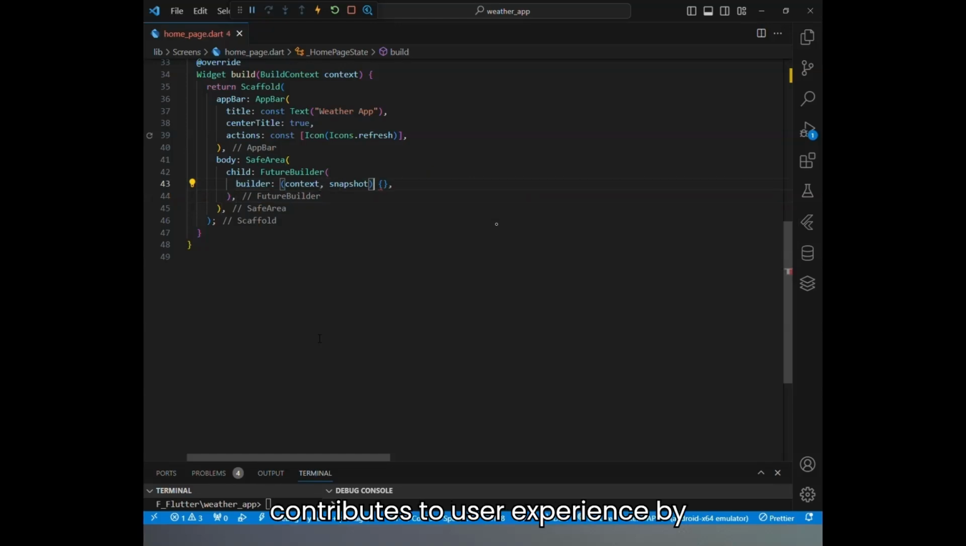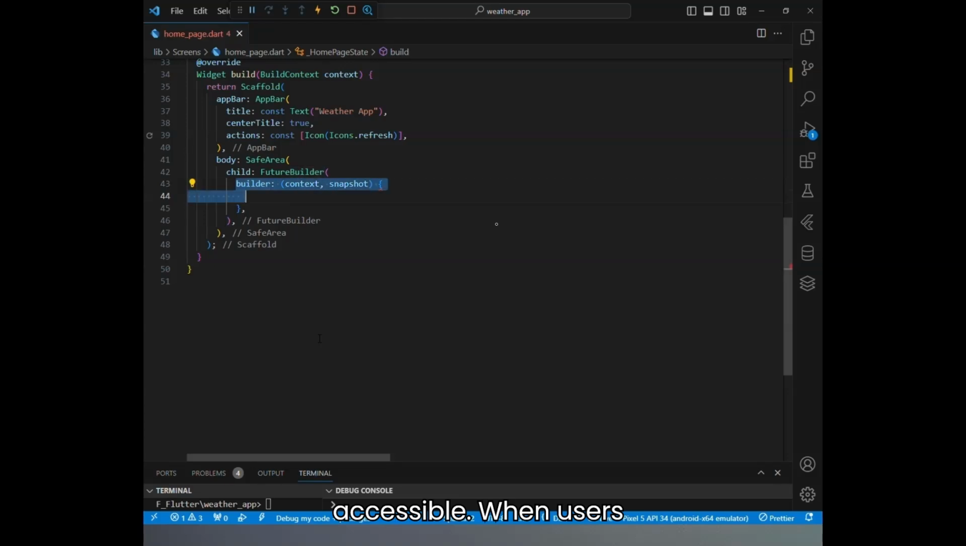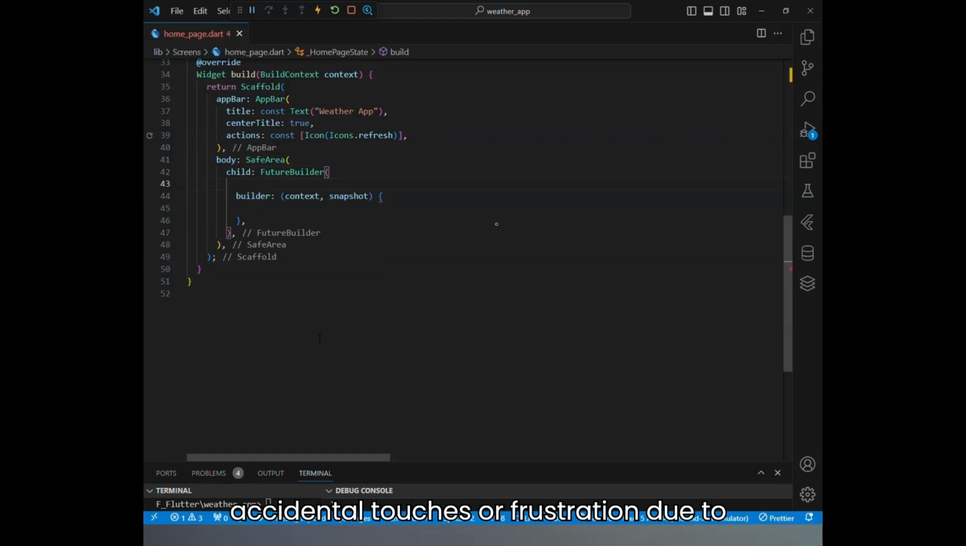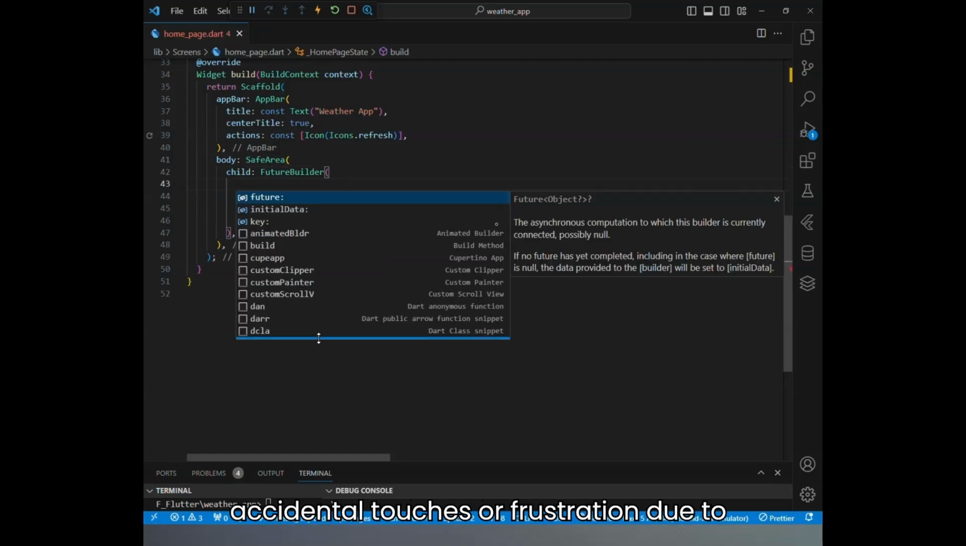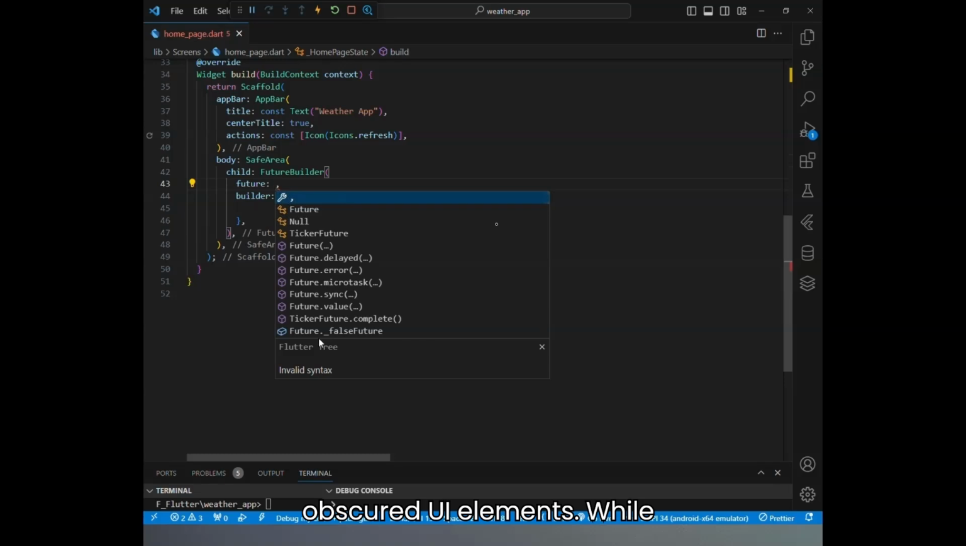It's also worth noting that Safe Area is not just about avoiding visual obstructions, it also contributes to user experience by ensuring touchable areas are accessible. When users interact with your app, they expect certain UI elements to be fully reachable and functional. By applying Safe Area, you ensure that buttons, sliders, and other interactive elements are placed within safe zones, preventing accidental touches or frustration due to obscured UI elements.